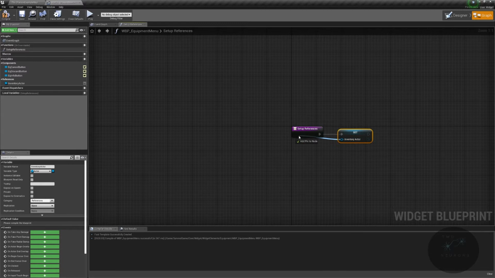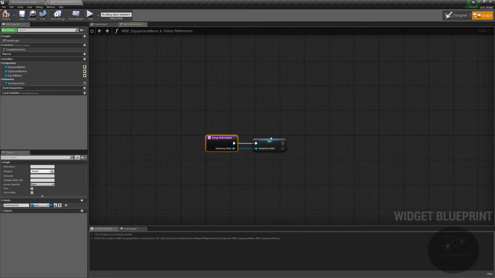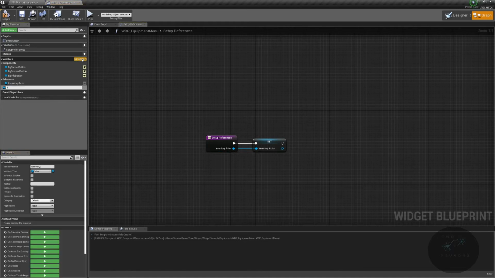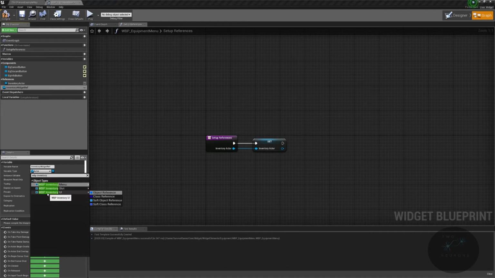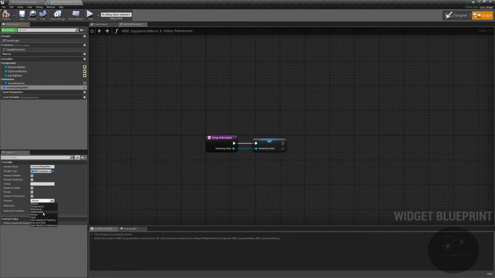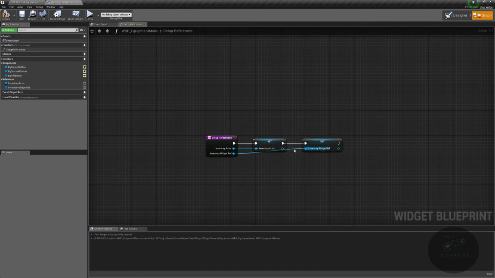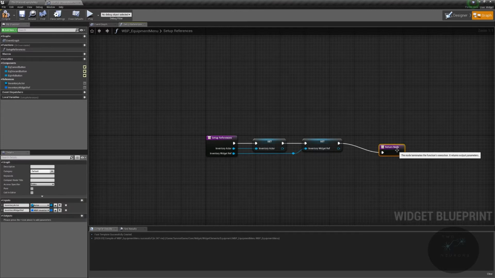Like usual, pull off that pin, plug into our setup references input pin there, or start pin. Never sure what to call that actually. And then we'll do inventory widget ref. And this one will be a bit different. We're going to have our WBP inventory UI. It will also be a reference. We will set it the same way. Pull off of it, plug into our start pin, put a lovely little reroute in, and then, of course, a return node. All right, go ahead, compile, save, go back to the event graph.